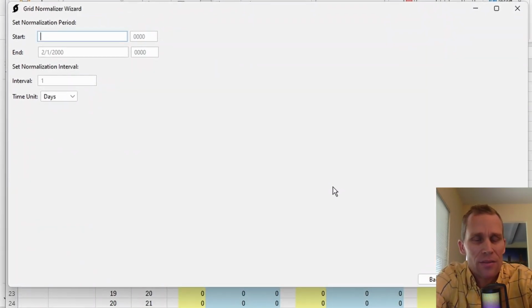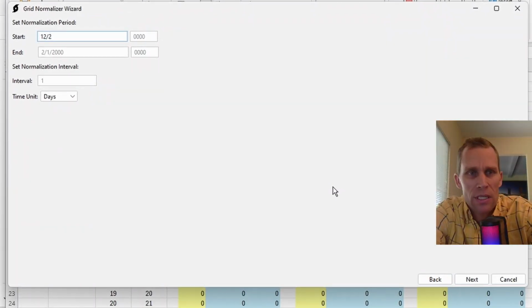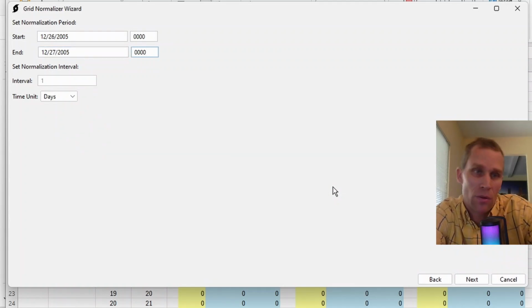So the start date is going to be 12/26, 2005 at 0 hours, and then it will end at 12/27, 2005 at 0 hours, which is the same as December 26th at 2400 hours. The interval is going to be 1 day. That's correct.